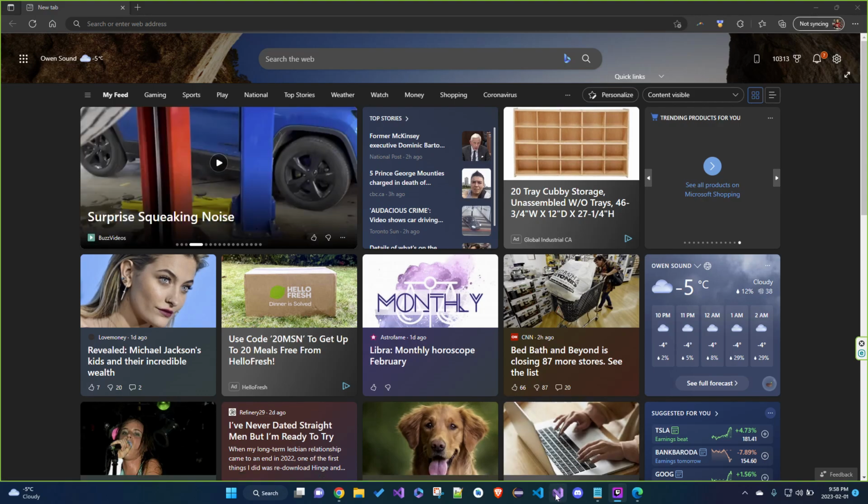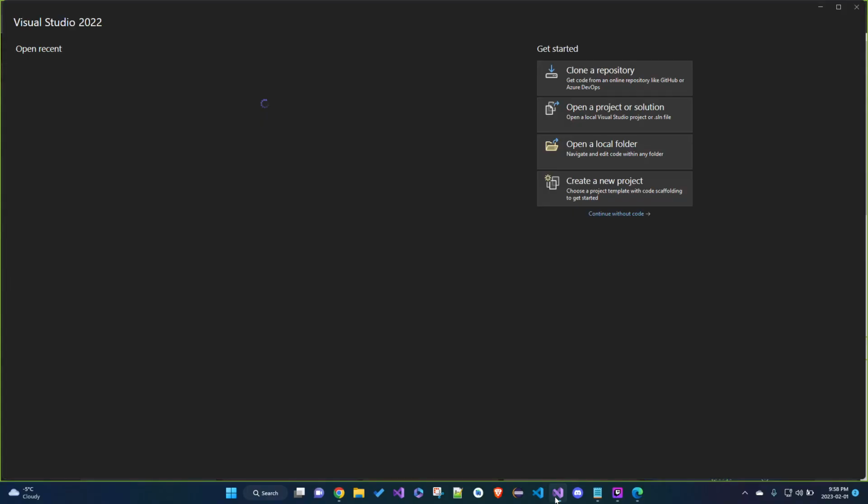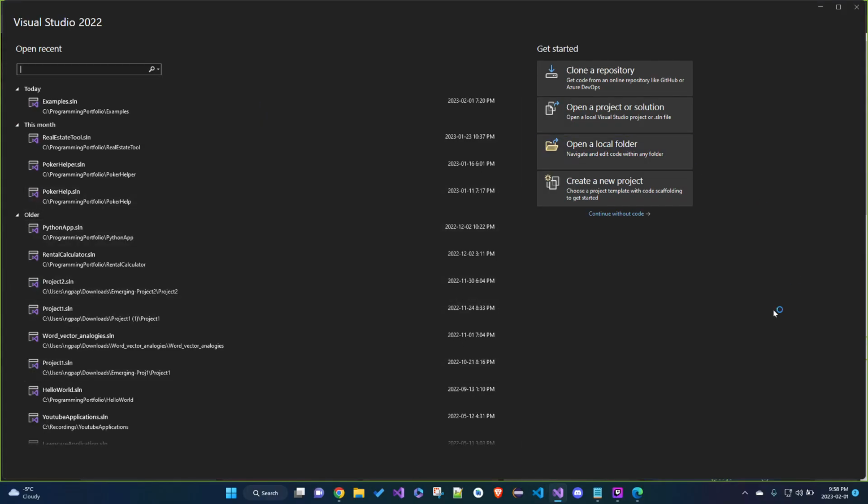So to start with, we're just gonna open up Visual Studio 2022, and it should take you to a page that looks like this. All the past projects are on the left. And then it gives you four different options down here: clone a repository, open a project or solution, open a local folder, or create new project. And you can also continue without code if you want to update your Visual Studio or other stuff like that.